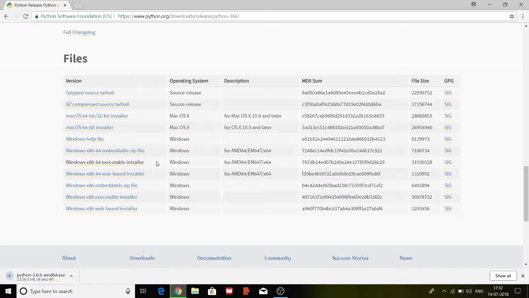Select x86 if you have 32-bit Windows, else select x86-64 for 64-bit Windows. The executable installer is recommended. If you are running a Linux based system, then Python will already be installed.